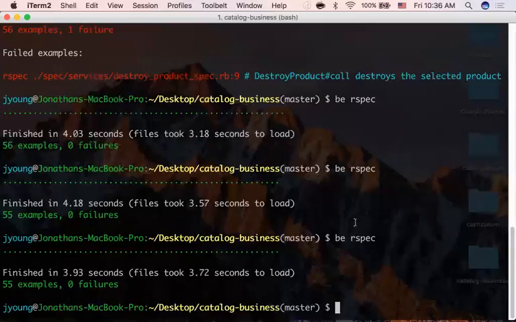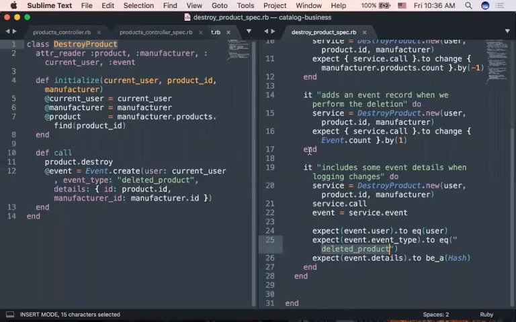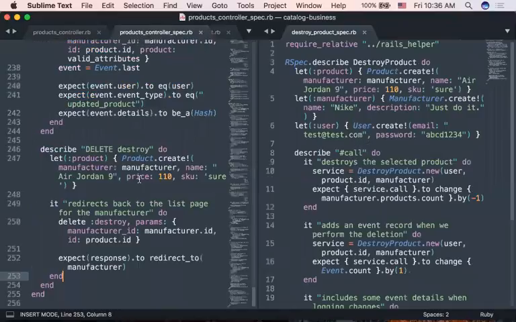So we verified that this service works. We basically moved all the code over from the products controller spec into the destroy product spec. And we've deleted all the corresponding tests here.